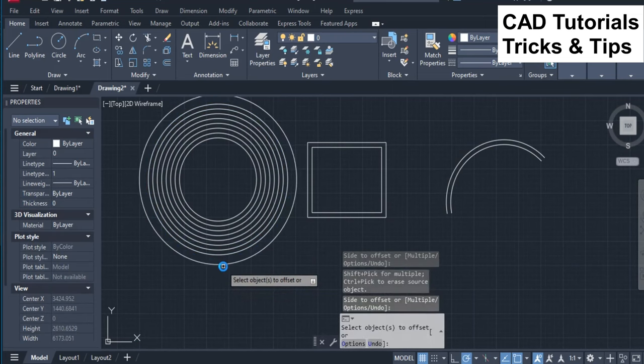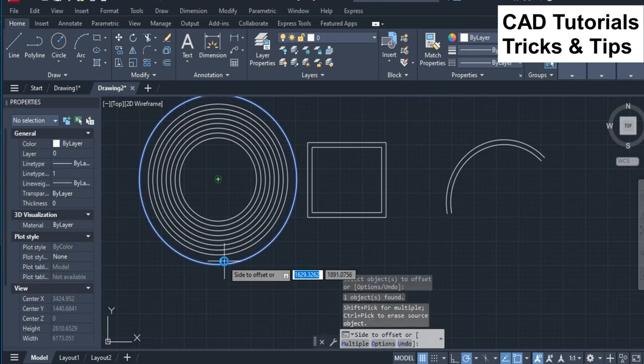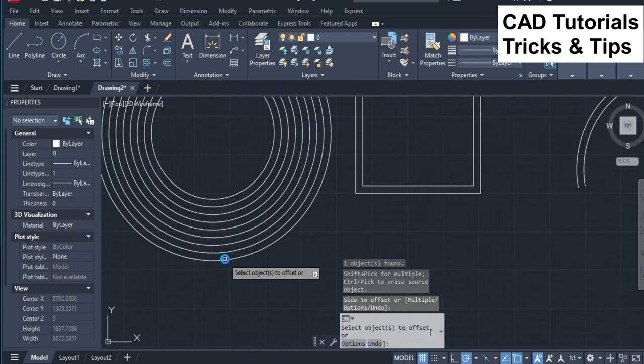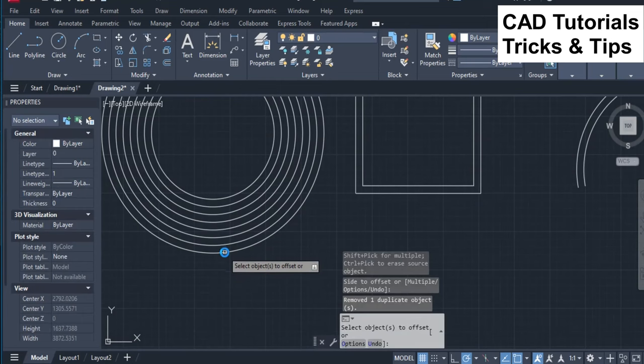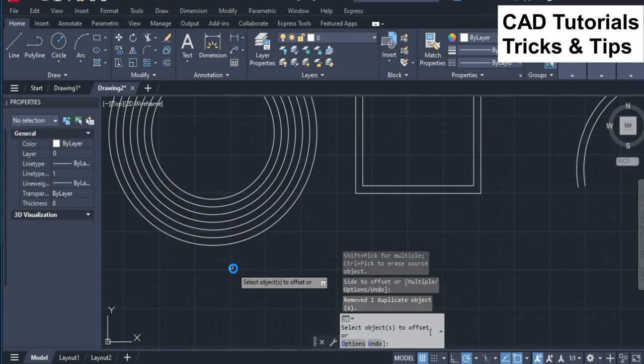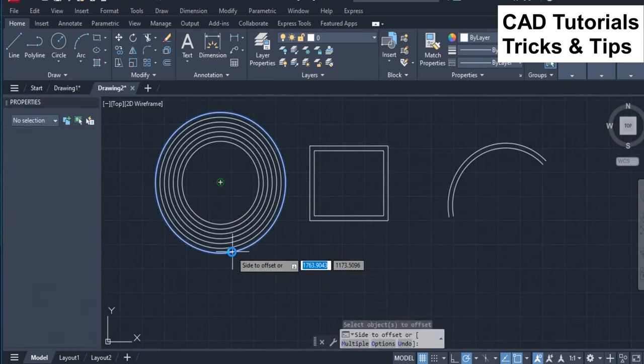Now press the Control key and click the inner side of the circle. Select the circles and click the inner side. You can see the outer circles are removed.